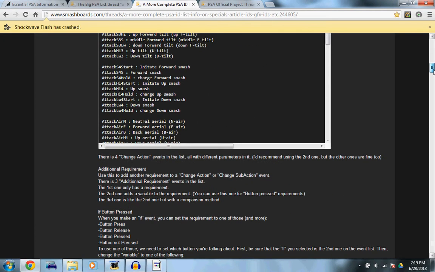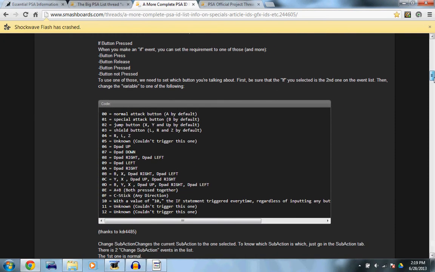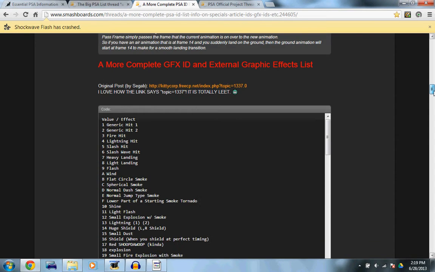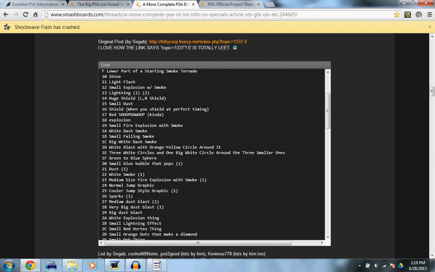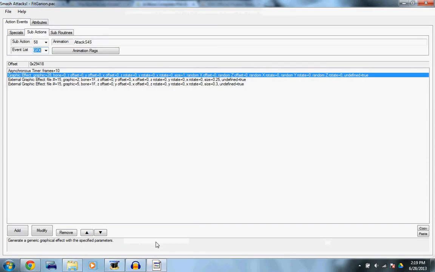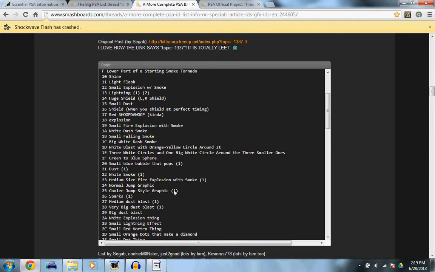Where is it? Close that. We're going to go down to the graphics effects. So you know how the graphic for his elbow, I can't remember if it has flames coming out of it or not, purple flames. I don't think it does, but there is a graphic effect. If you look at it, the graphics effect is 28.